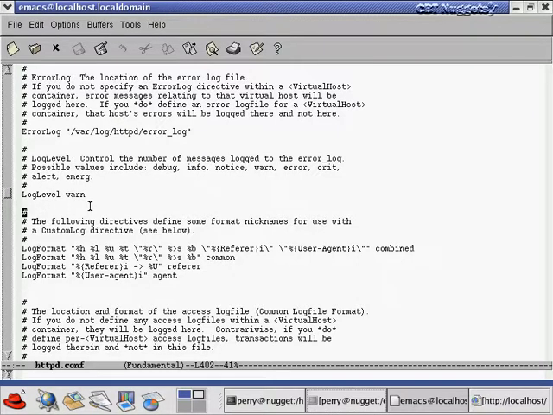Then the next directive is an important one. This is the LogLevel. This is saying what type of messages should go into the error log. There are all these categories of messages: debug, info, notice, warn, error, crit for critical, alert, and emerg for emergency.